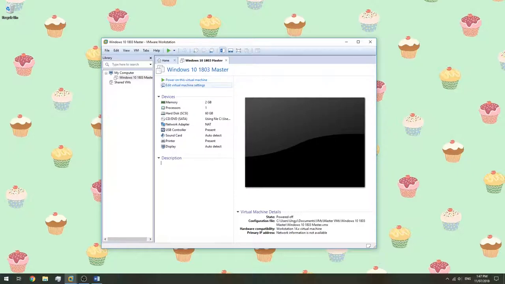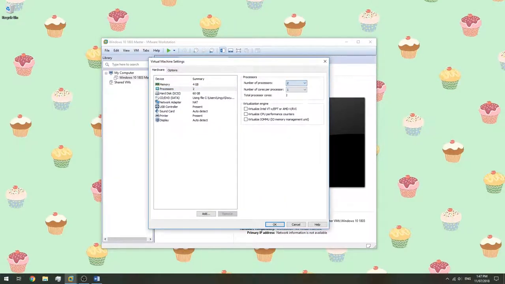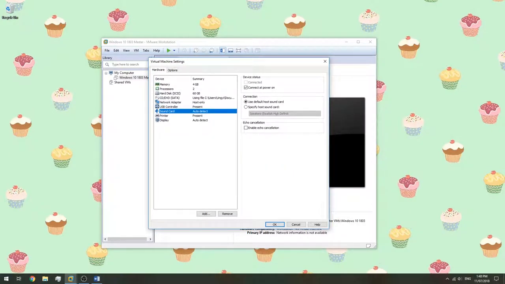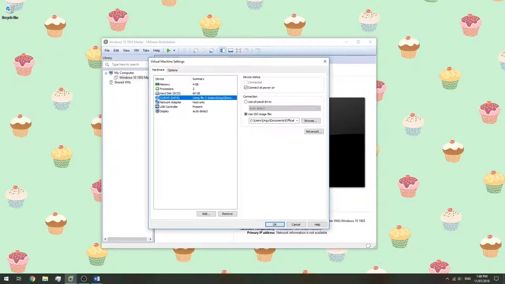Boom, you've done it. Now you need to edit it, because it's gonna be slow with one single processor and 2 gigs, so put it as 4 gigs to be cool. And change the network adapter to host only, or you can just remove it. We don't need it in these master VMs. Remove anything you think you don't need, and that should be alright.